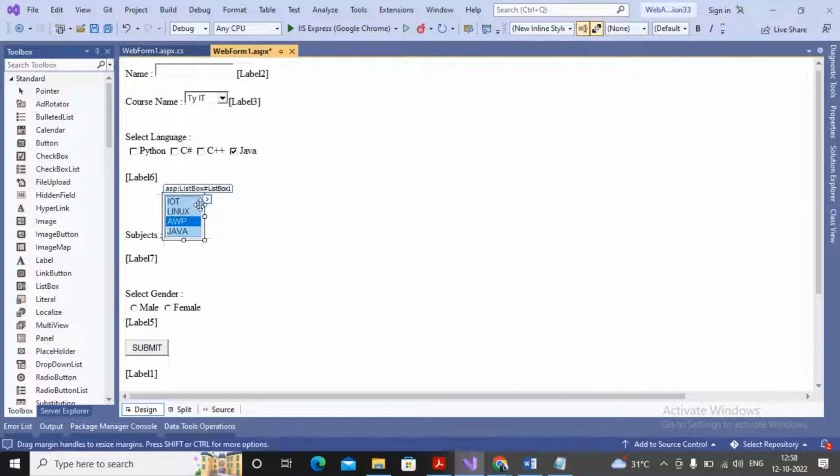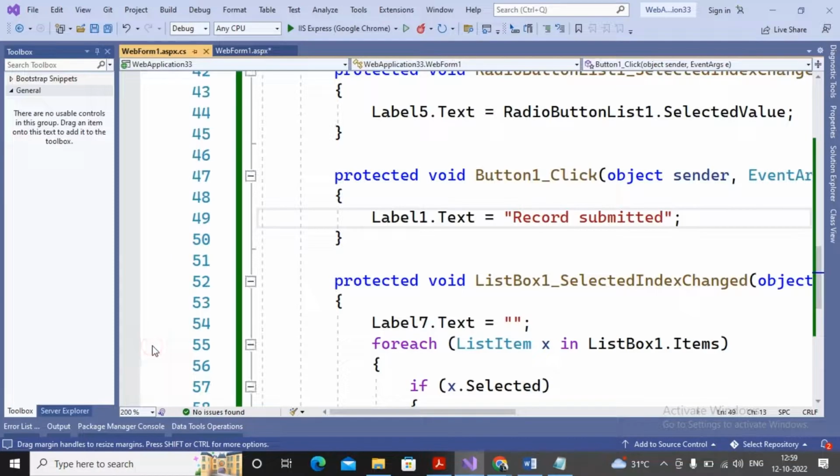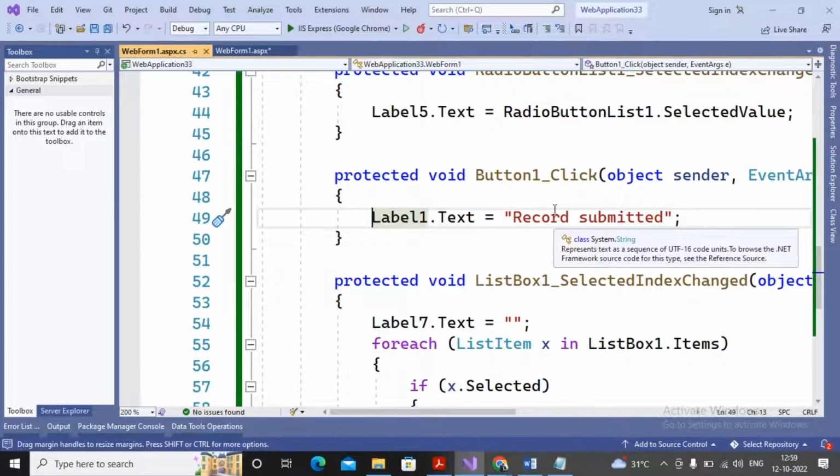We have a list box in which IoT, Linux, AWP, Java, these subjects are there, and you are allowed to select any one of them. Further, we have a gender option, male and female, and a label will be displaying whether male or female has been selected or not. For that reason, we are having this option called a radio button list. And when a user clicks on submit, then we are displaying the message as the record is submitted.